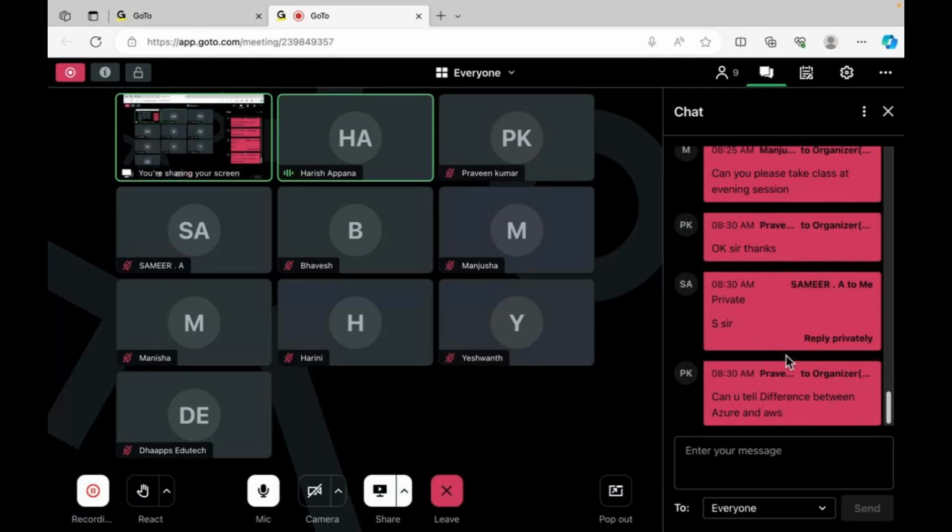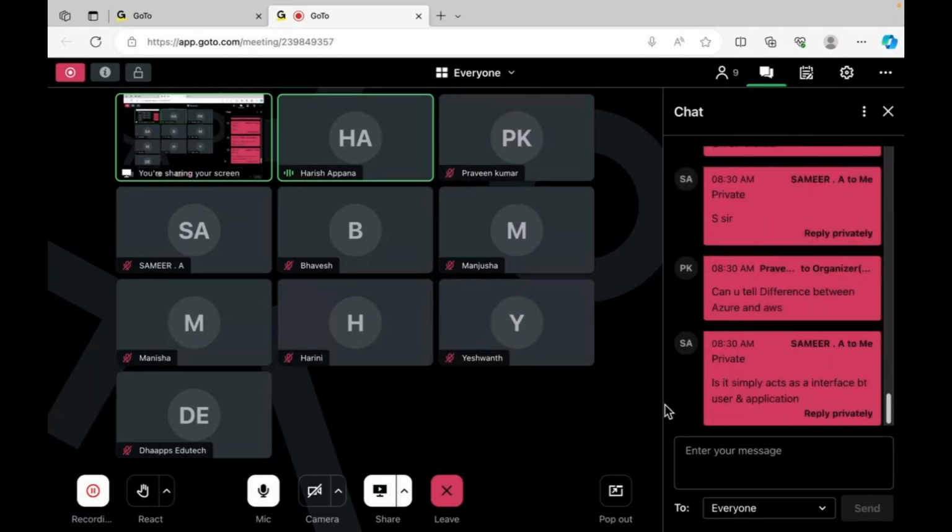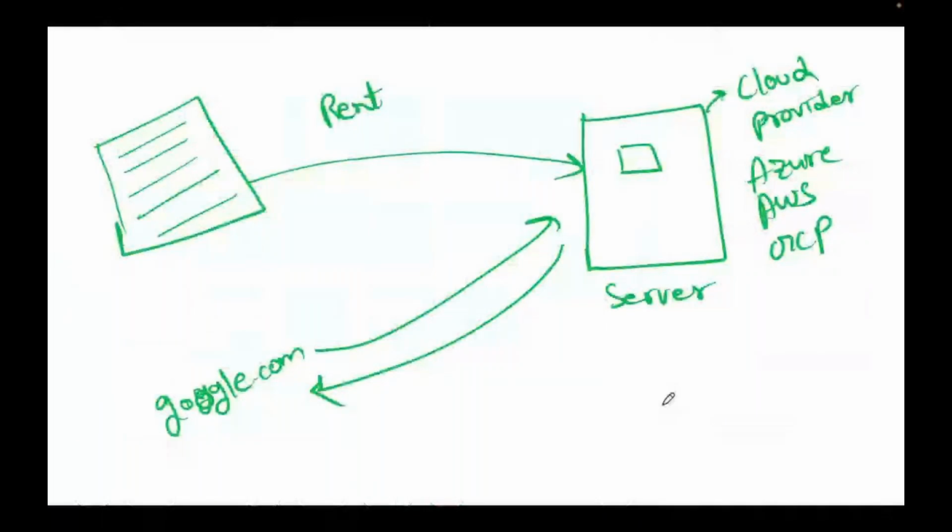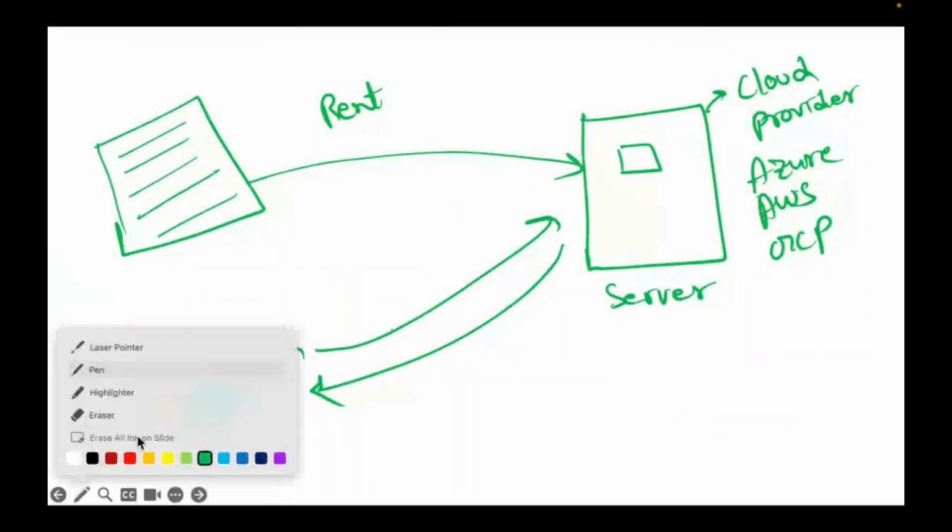Okay, what is the difference between Azure and AWS? Let me explain. Basically we have three main competitors in the cloud market. One is Azure, AWS comes from Amazon, and we have GCP from Google Cloud. These are the three main cloud providers in the market. Azure is owned by Microsoft, AWS is owned by Amazon, GCP is owned by Google. Each company has its own data centers.